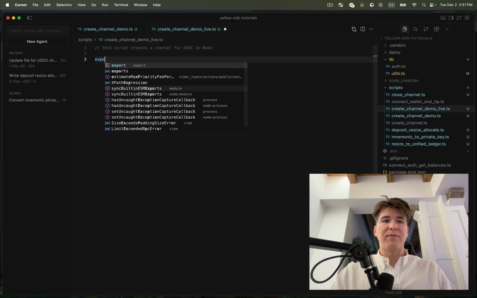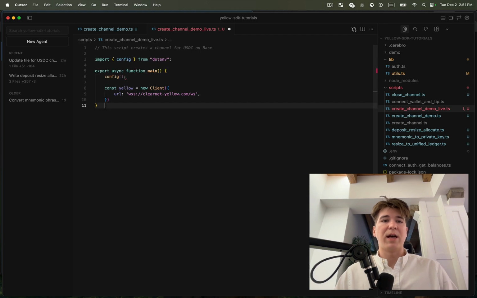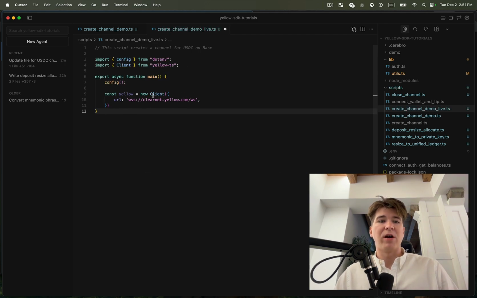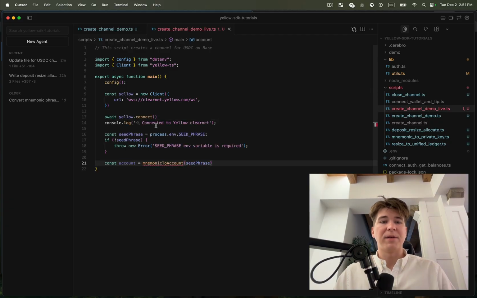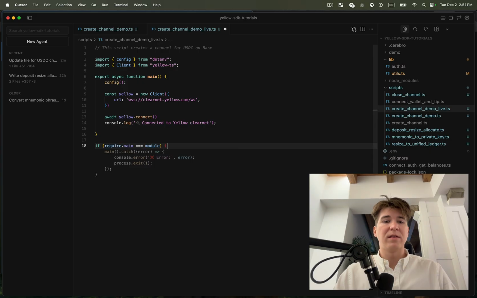Okay, so first we're going to just set up a program here where we configure our Yellow client and connect to the Yellow network. We've gone over this before, and so here's our basic program.